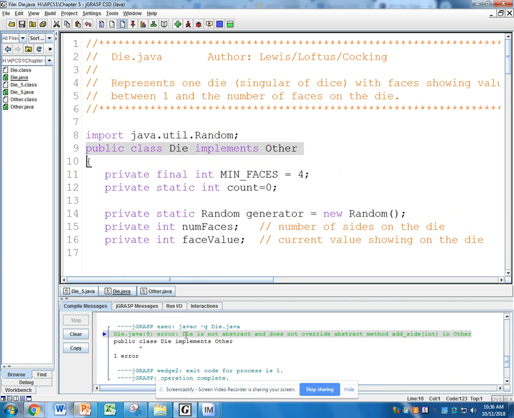It says, die is not abstract and does not override the abstract method add_side in other. So it's basically telling me, because I did not implement those methods that I promised I would implement, this will not compile and you cannot move forward from here.